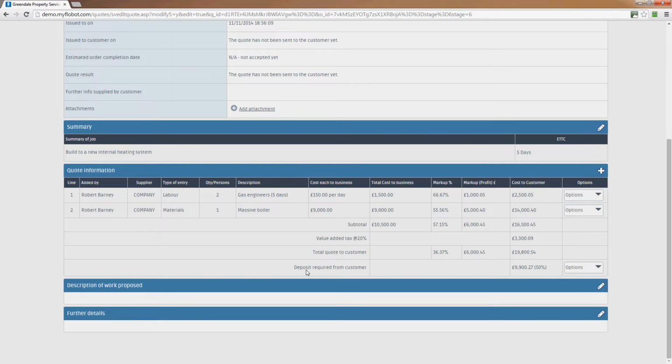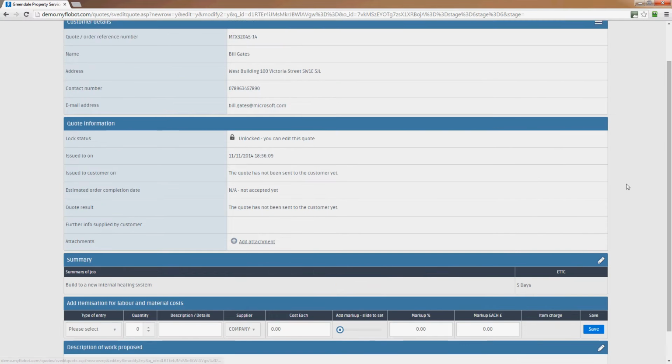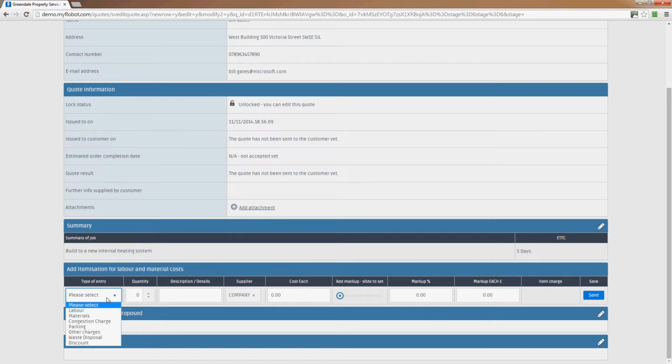So it's asked for a deposit, which is a default of 50%, but you can edit this for more or less. You might want to cover all of your materials and ask for 75%, we'll add another line. Let's say that we're also going to charge Bill for waste disposal of his old system.